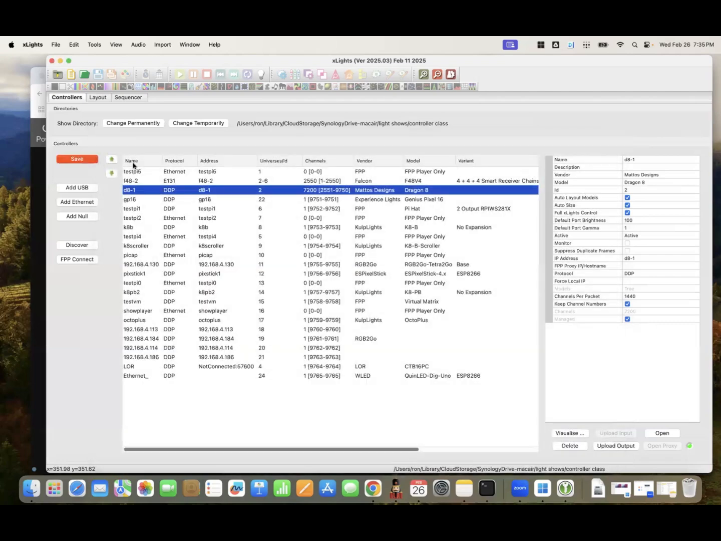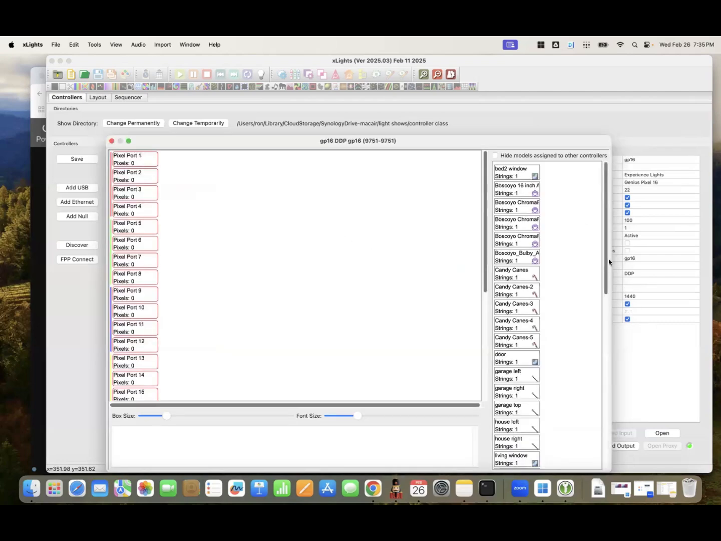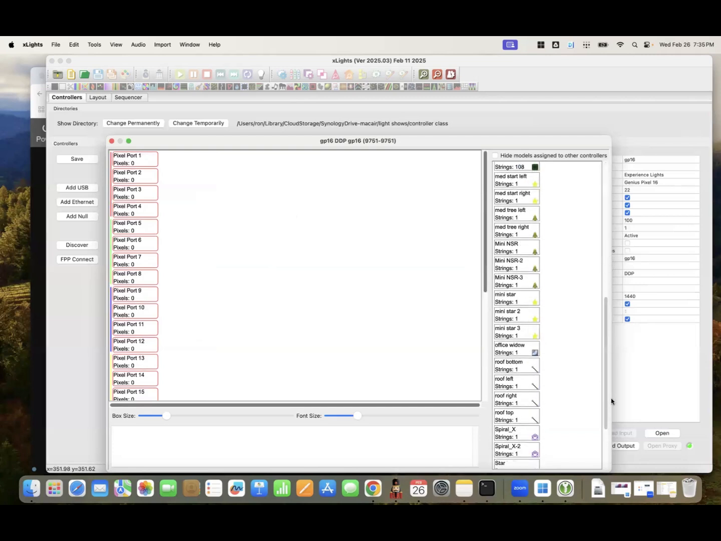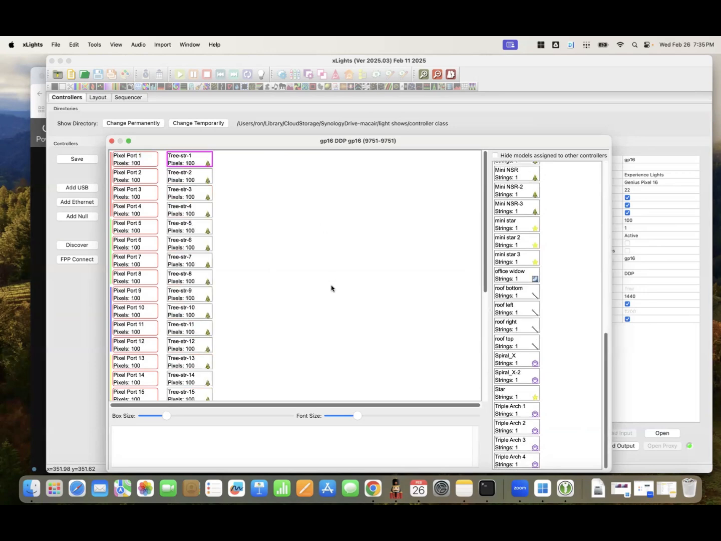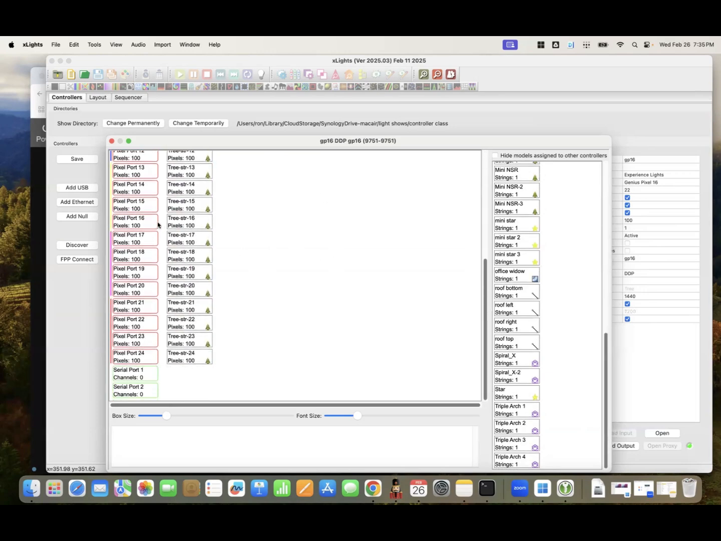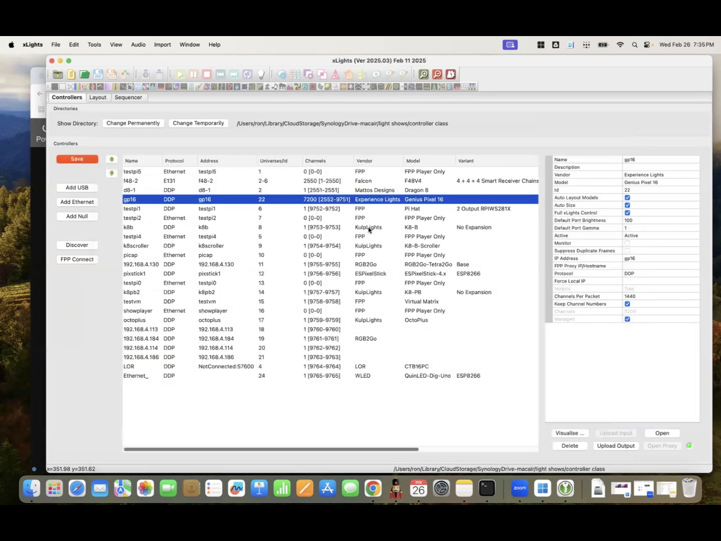this is not the controller I want to do that with, because it happens to have 24 ports, tree. I need a smaller one. K8.